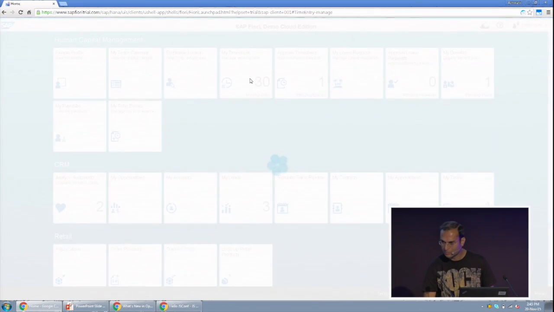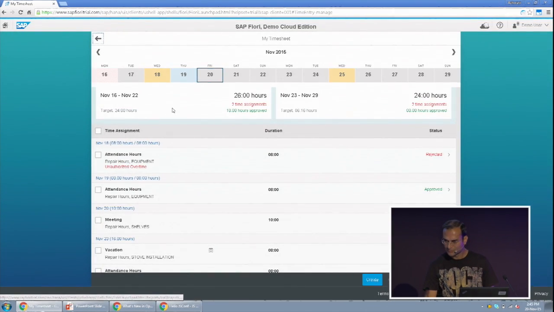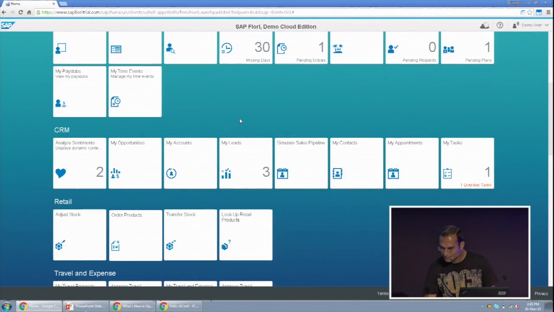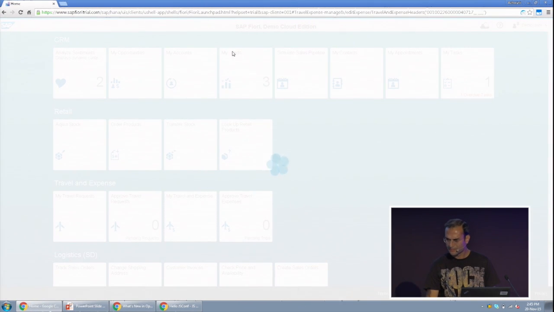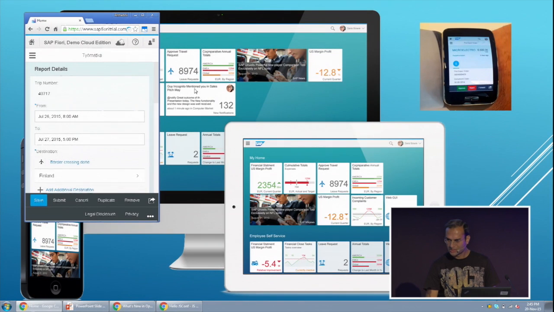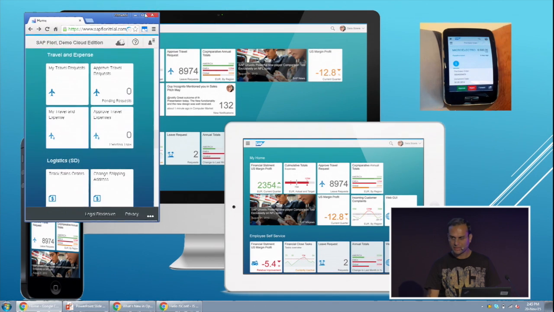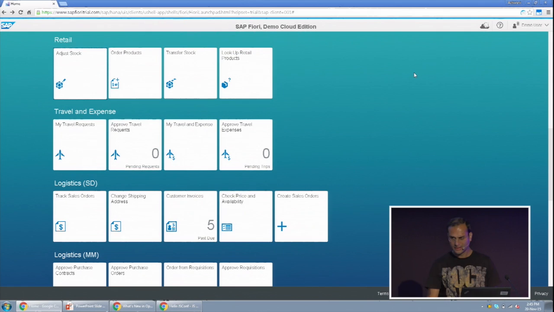Let's say I open my timesheets. Travel and expenses. So this is how it would look on mobile. You see the hamburger button automatically appears. And if I make it full screen and run it on desktop, it automatically disappears and adjusts.